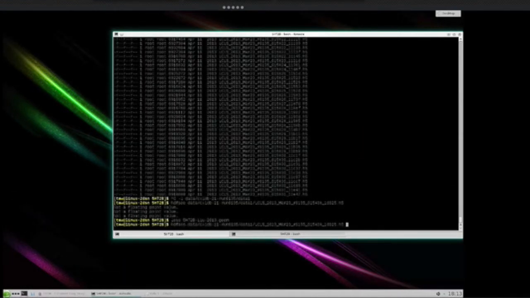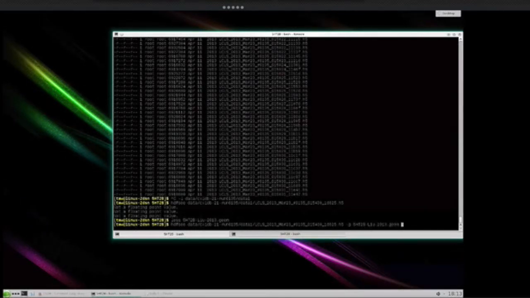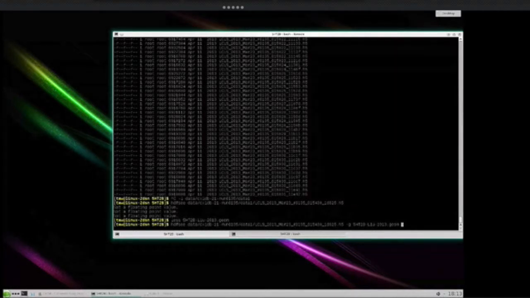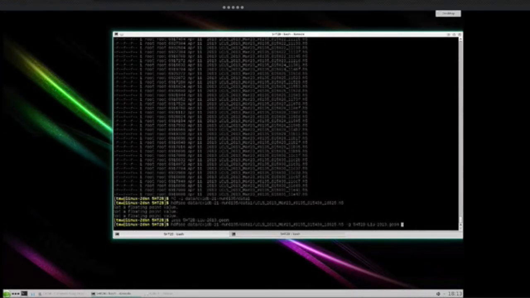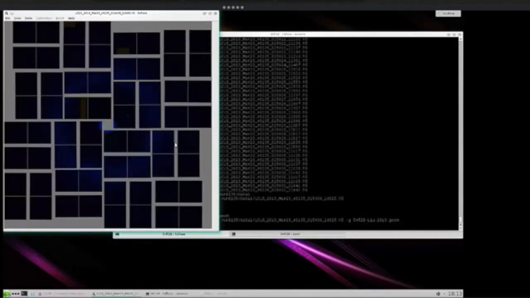So I simply run HDFC again, but now I'm going to give it that geometry file, 5ht2b. I've simply added the command line parameter -g and then that geometry file. If I run that, we should now see that the panels come up in their physical locations. So that's much better.